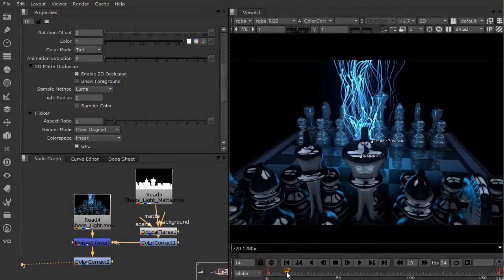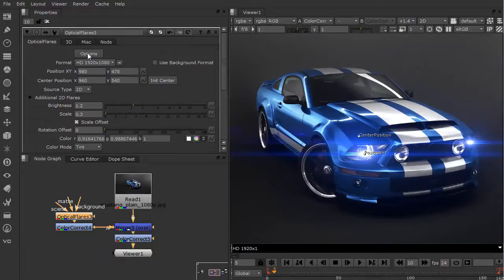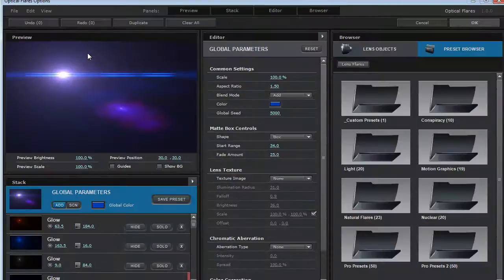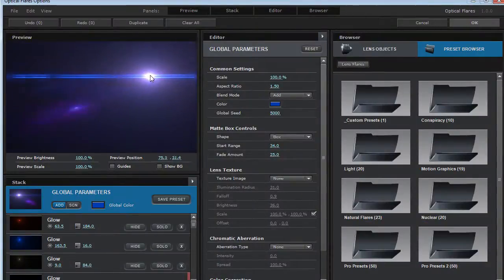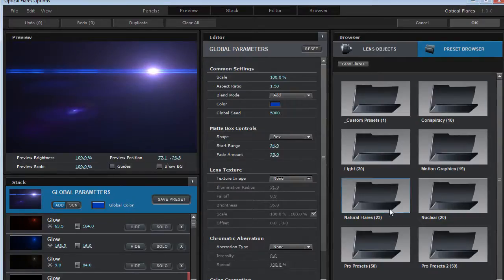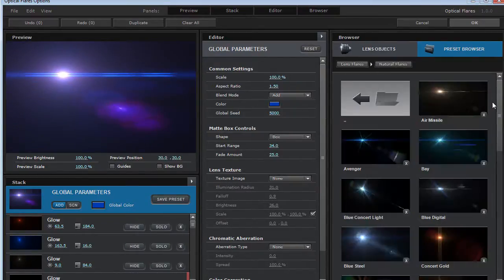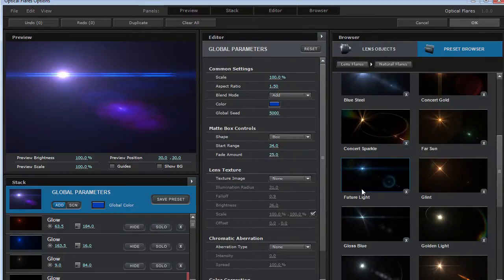All right, well, I hope you guys enjoyed this tutorial, and hopefully this gives you a few ideas on how easy to use the plugin is and all the great things you can do with it, as well as all the great lens flare presets and textures that are included.